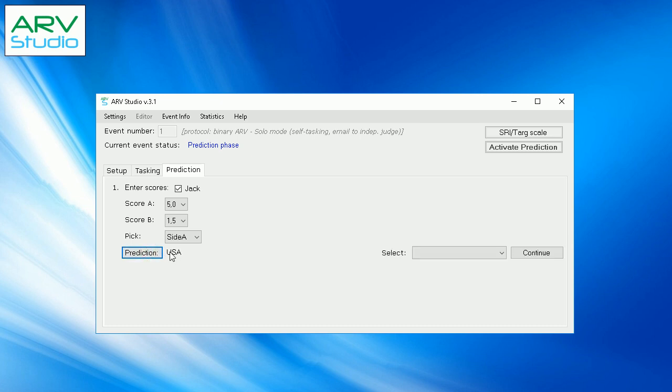The prediction will reveal itself. As you can see, associations of possible outcomes with Side A and Side B are revealed only after judging and scoring is done. These associations are random.